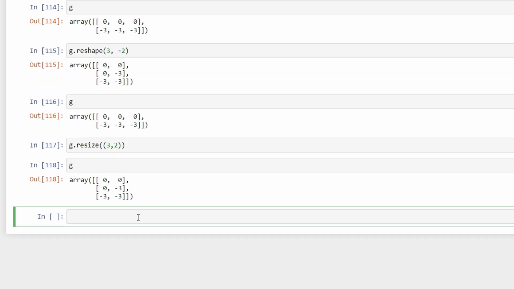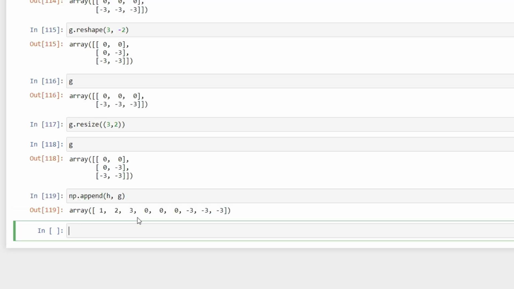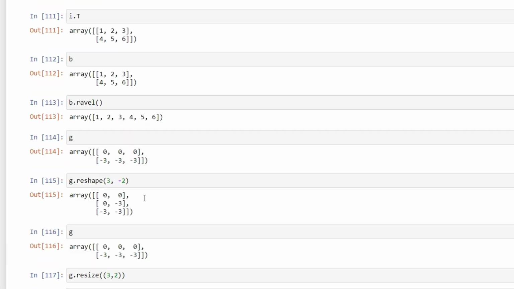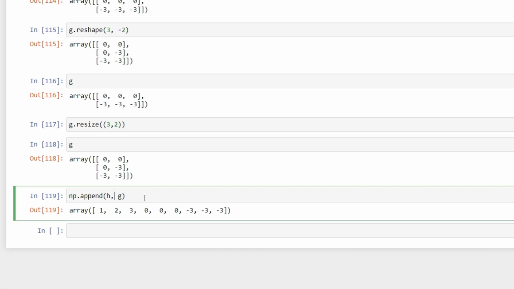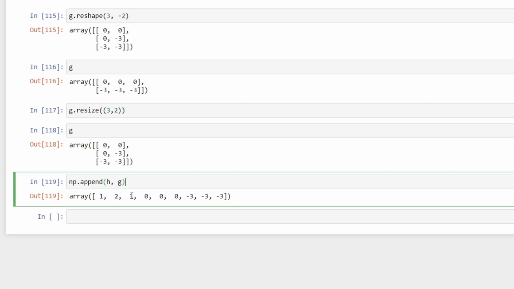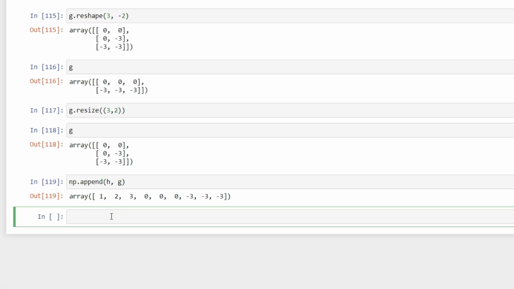The method to append items to an array, we call it the append method. np dot append, g comma h, let's say. So what will happen? The elements from G will get appended to the elements of H. Likewise, you can append the elements to another array from some other array.